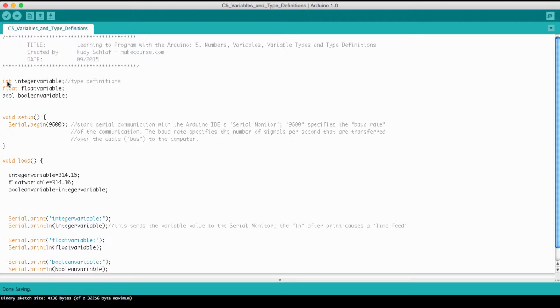So in the beginning I have three type definitions. I make an integer variable and a single precision floating point variable, so they're called integer variable, float variable, and then I also define here for the fun of it a variable type that's called bool, and that's a boolean variable. This is not part of the Arduino IDE, but part of the standard C++ setup, and so it doesn't show up in orange, but nonetheless this here is a valid type definition.